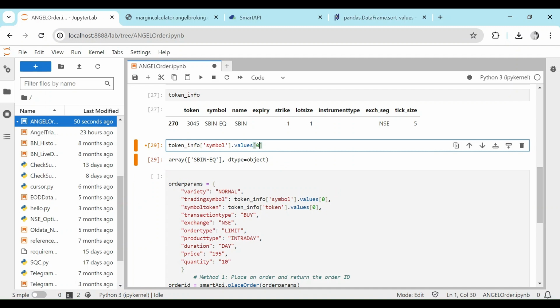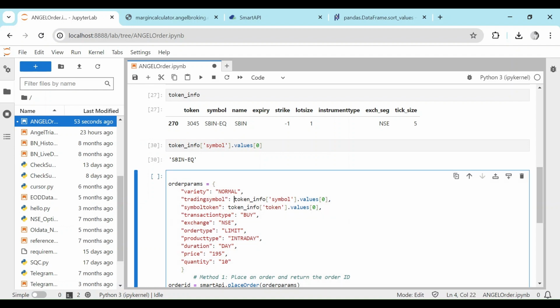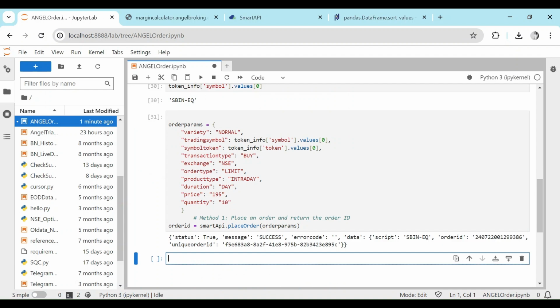If I just run it quickly, as you can see, this is the token info of the symbol which I'm interested in. This token info symbol is an object, and we are interested only in the values, and since the values content is an array, we are only interested in the first element. So this is how you parse your trading symbol and the symbol token. You could just write it as a function, give the trading symbol and the symbol token to your order function, and I'll just run it.